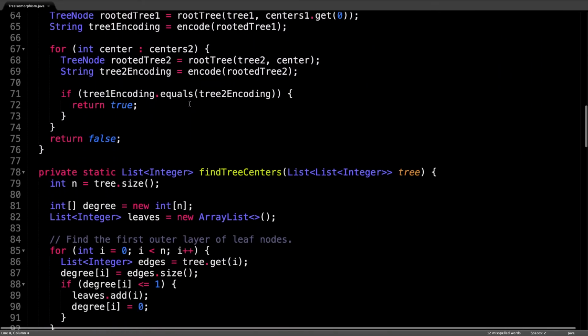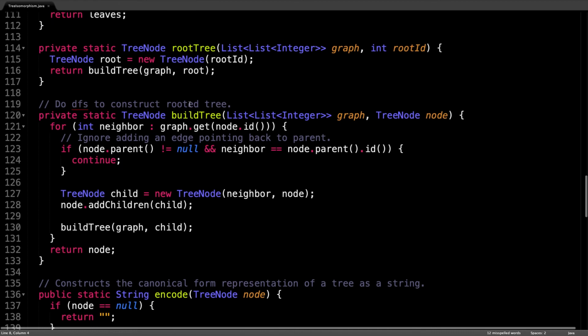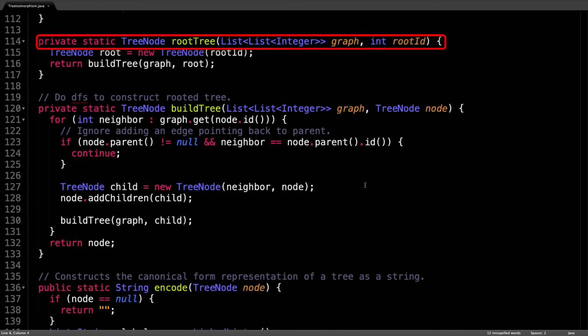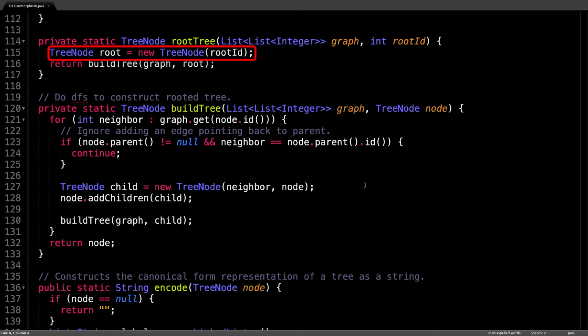All right, now let's scroll down to the root tree method, which is right here. You will see that this function takes as input our tree, represented as an adjacency list, and the ID of the root node we want to root the tree by. A lot of the time, the root node ID is going to be 0, but it's nice to be able to choose which node we want to root the tree by, because in situations like this tree isomorphism problem, that's really handy. The first line in the root tree method creates a root tree node. Then I called the build method to start the depth first search traversal to root the tree. As input parameters, I just pass in the graph and the root node as the current node.